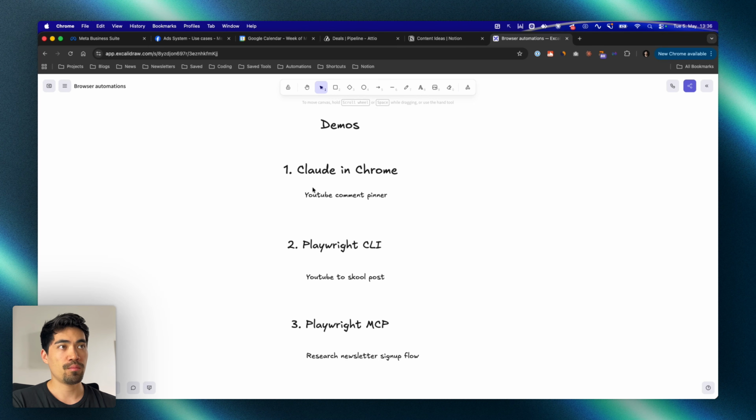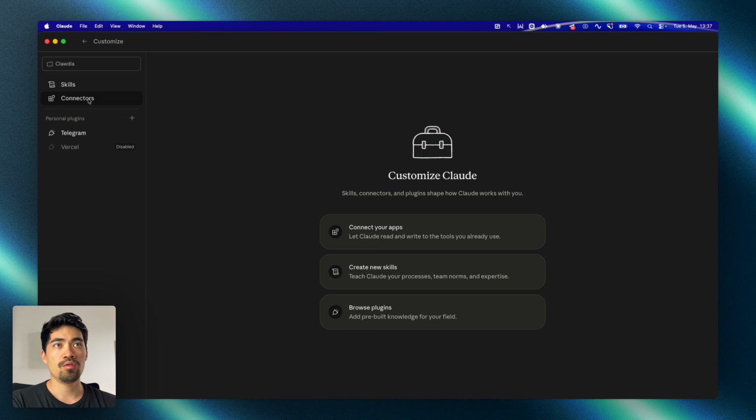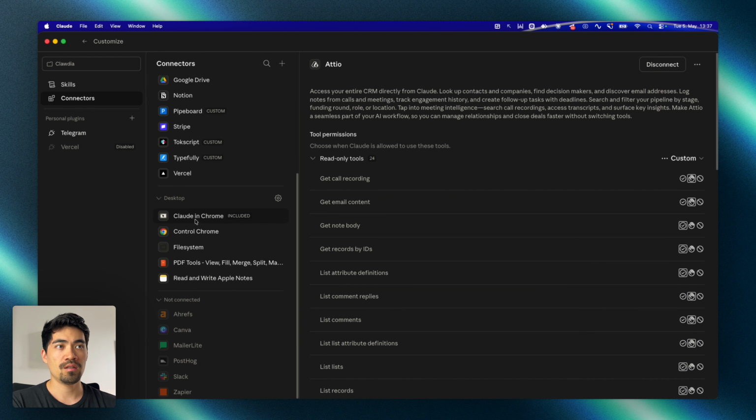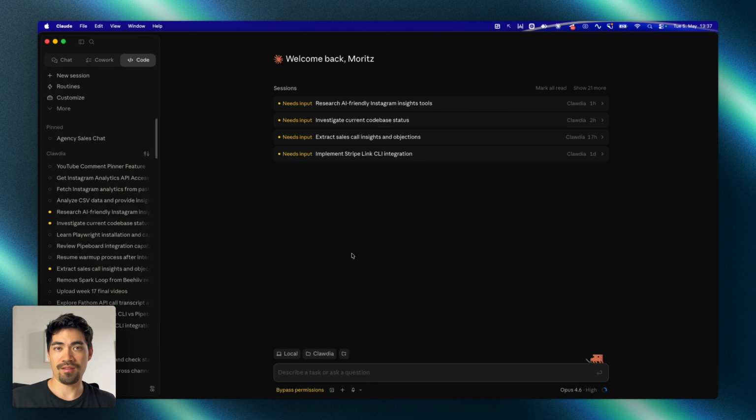For the first example, let's use the Claude in Chrome tool, and I'll show you exactly how to build this and get it set up. Once you're in the Claude desktop app, first go to Customize, click on Connectors, and make sure that Claude in Chrome is enabled, and that's basically it. It should be enabled by default if you install it, but just go in here and make sure that it is. Once that's enabled, it's essentially a built-in tool that you can use. Now all you have to do is create a skill to use that tool specifically.